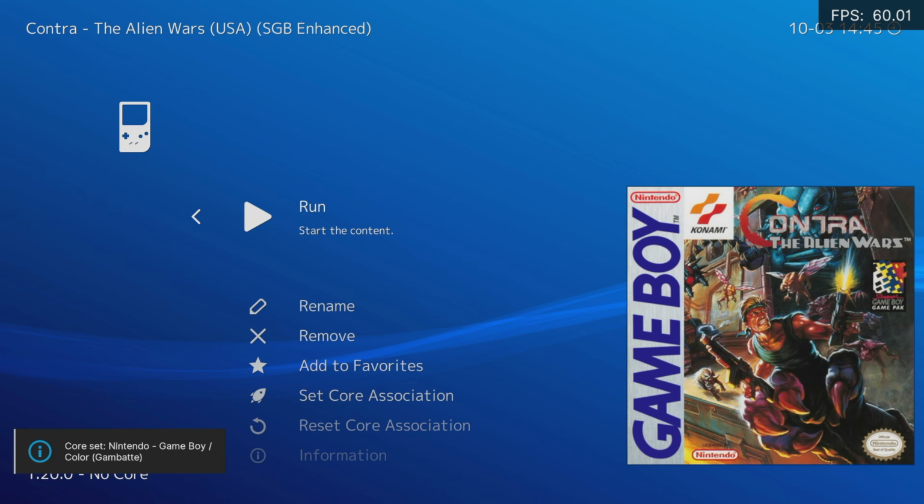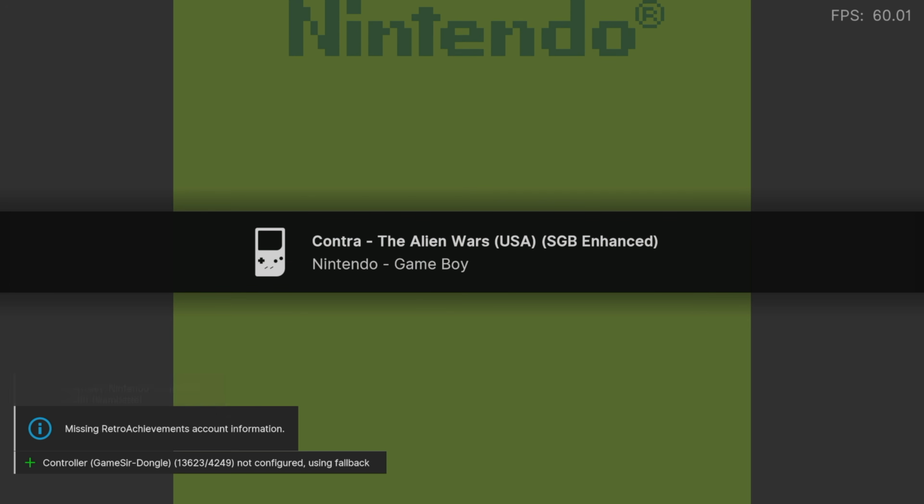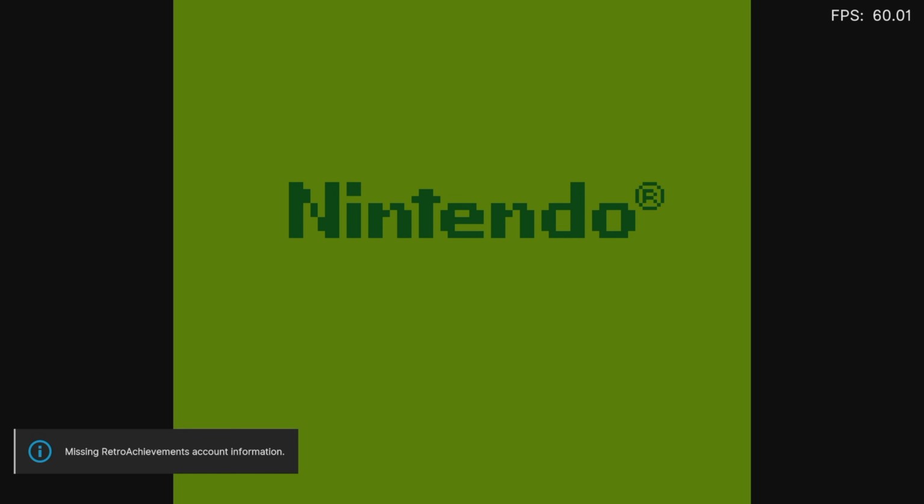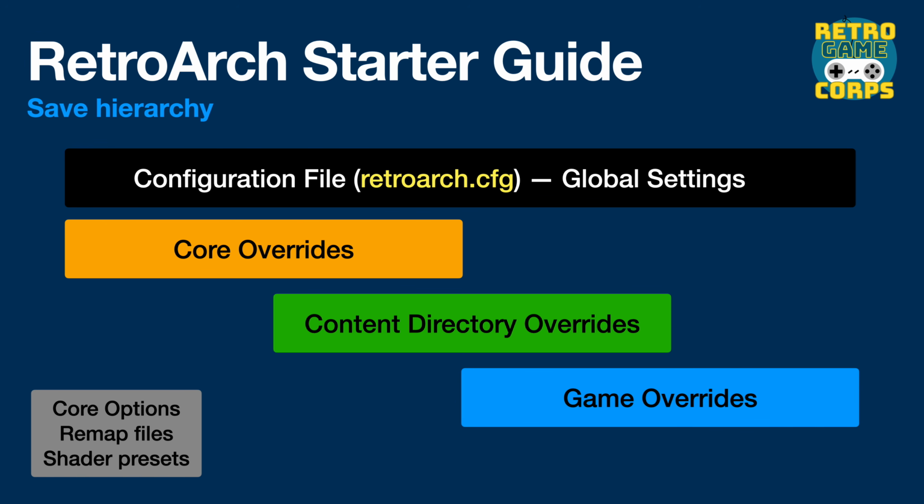We're going to run it again, pick our core, and now when it starts up, you can see that we have that Game Boy DMG look. So this is why, if we look at all of our different configuration save options, the core options is down in the bottom left in that little box. That's because these ones are a little bit independent of the whole configuration file thing. Core options just on their own will save.